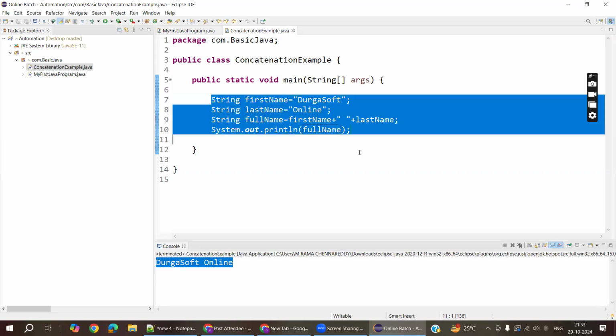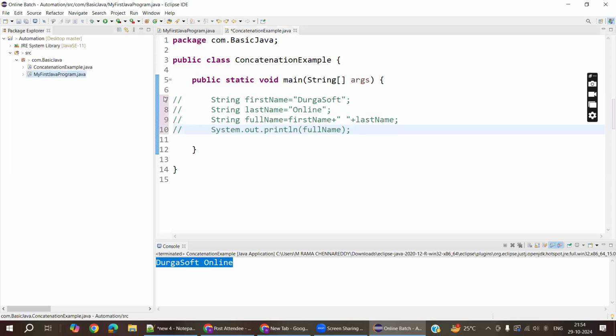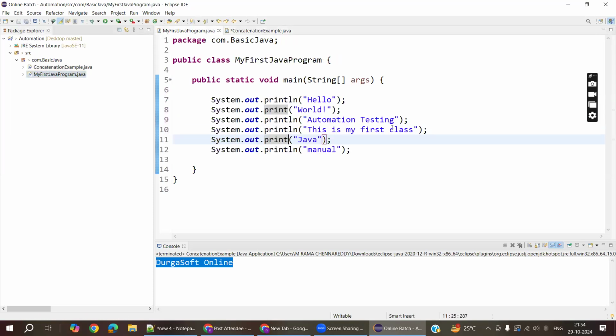Or else we can comment this one out. In the previous example we saw hello world, automation testing, this is my first class, Java manual. These are all strings, statements. Combining two or more statements into a single statement is nothing but a concatenation. So for example, I am giving system.out.println. Hello is my statement. It will be concatenated. Plus is nothing but a concatenation. So hello, and I am mentioning one more statement here, world.